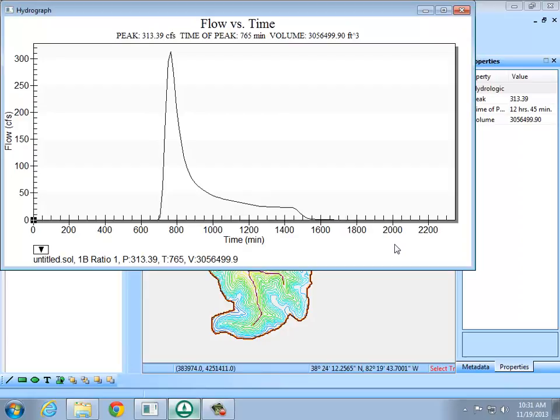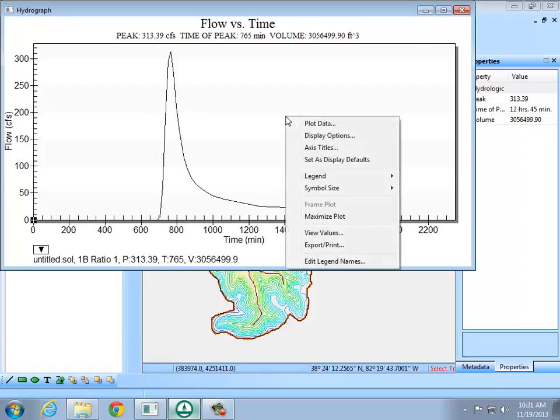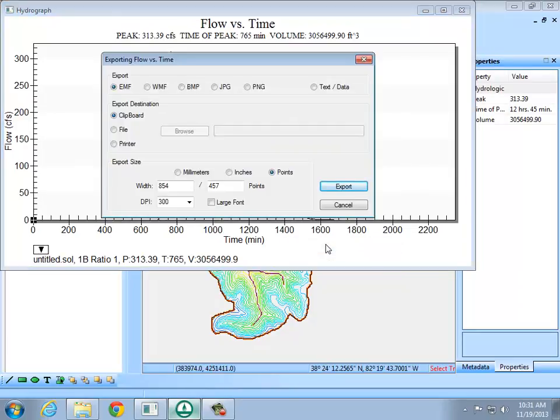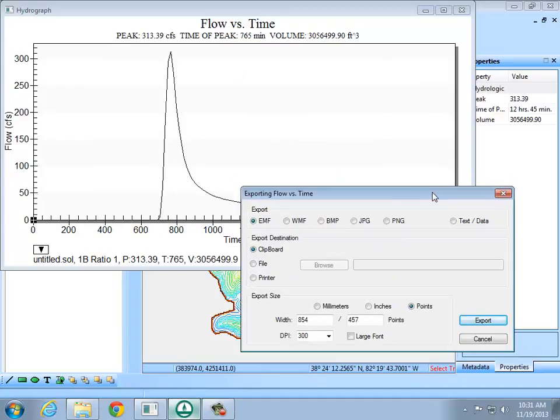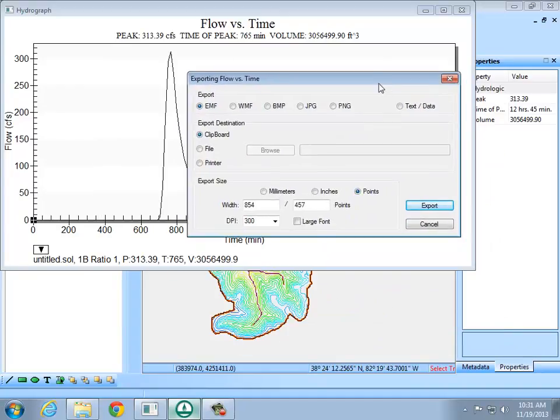All right, so when you've got the hydrograph open, just right-click on that window, and it brings up a series of options. And what we're going to do is export/print. Now it'll let you export this image if you'd want that, but actually we don't. We want the underlying text/data. So select that radio button and then have it write it to a file.